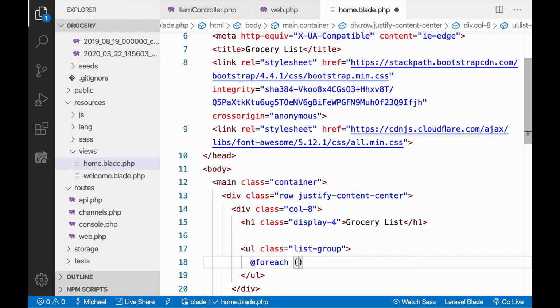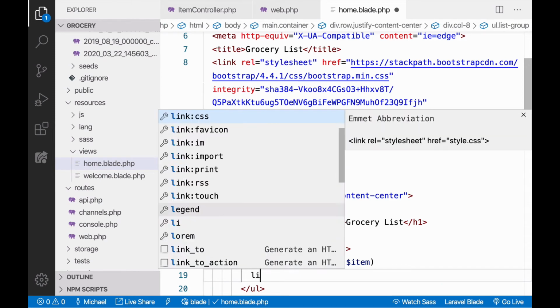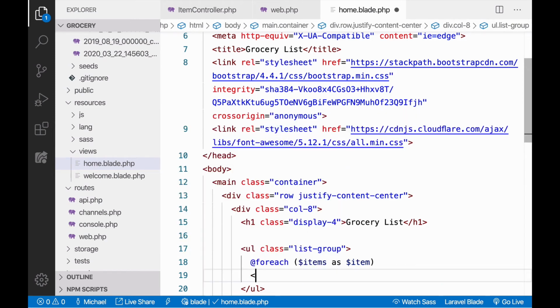So we'll do at for each. And again, this works just like the for each loop inside of PHP, which we've been using. So we'll do at for each. Then I'm going to do items as item. So that means each item will be stored in the item variable. And now I'm going to create the li tag. Whoops, that's not what we want. Oh, okay, guess that's not going to work.